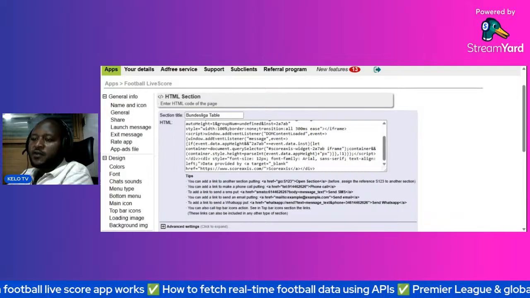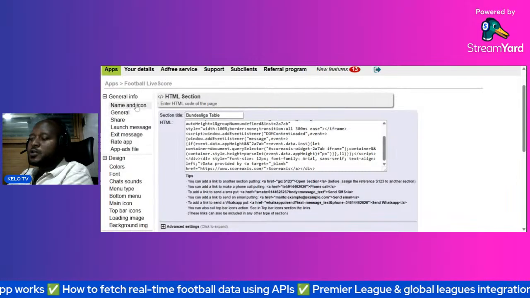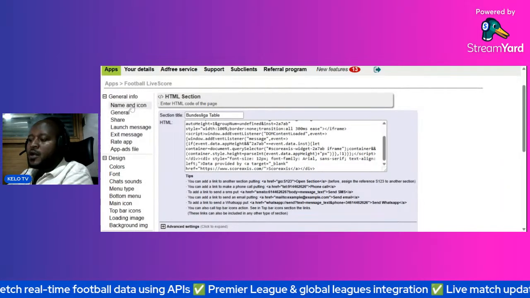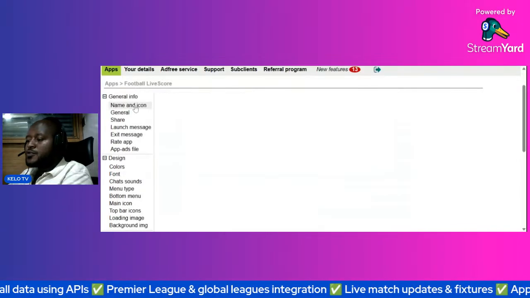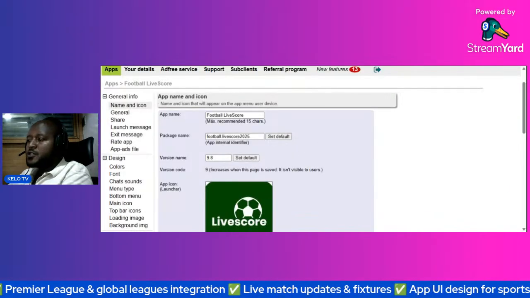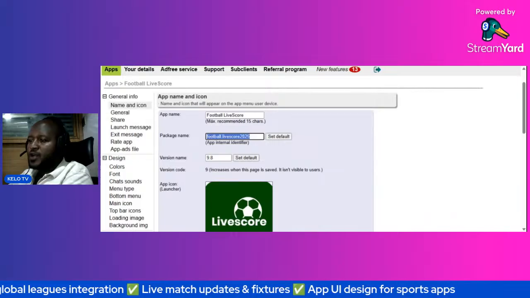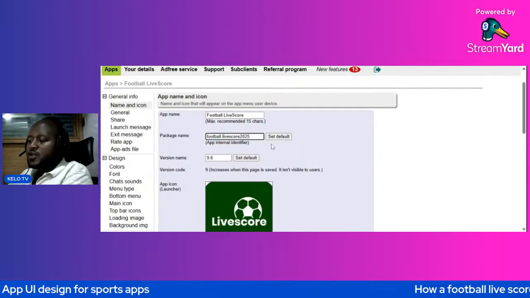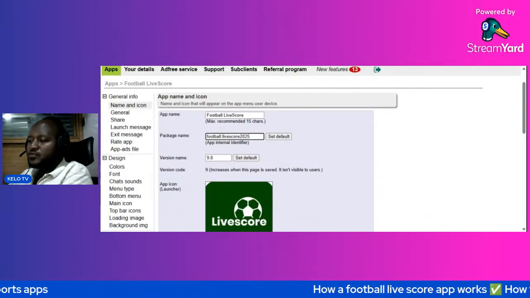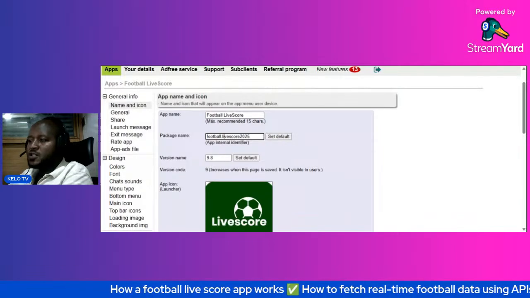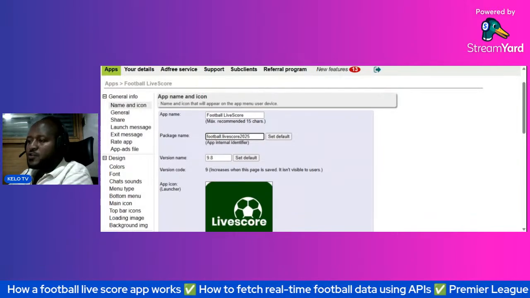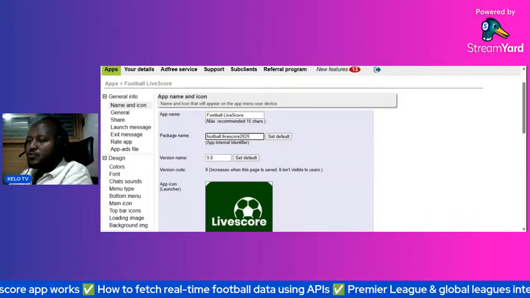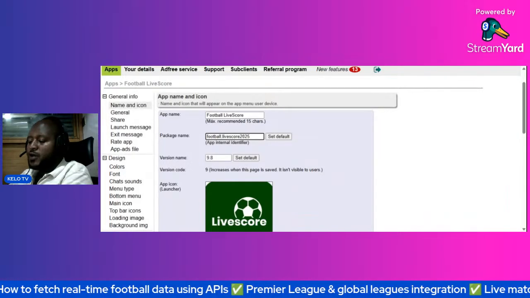And here if I click on name and icon, you can see this is my package name, so you need to put the package name here for the app. Once you put that, you can leave it on default, but I advise you to write it yourself. Make sure you know what you're putting here so that you won't forget, because you need to make sure you put this package name in your app store.